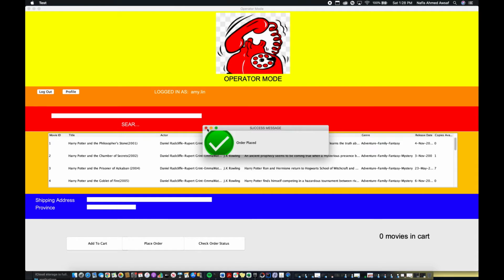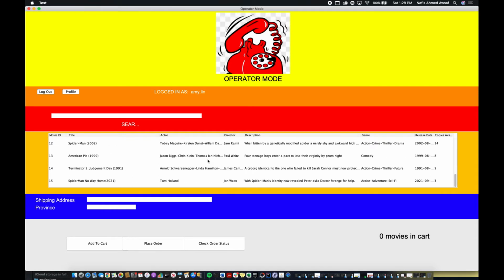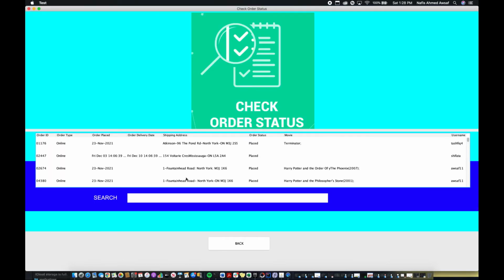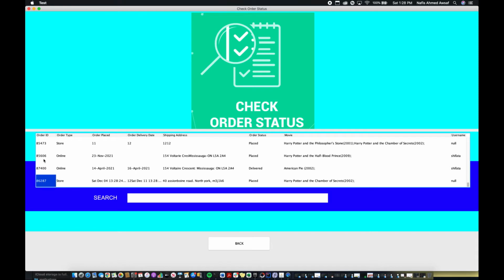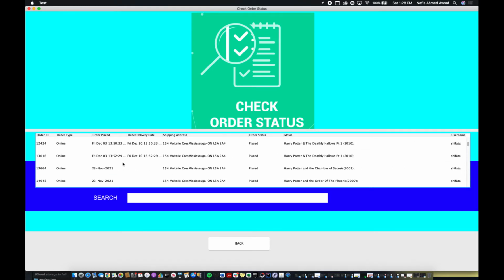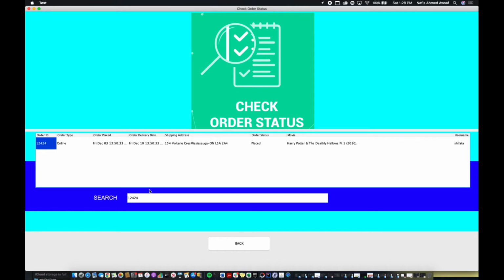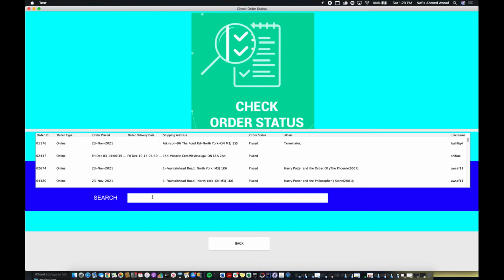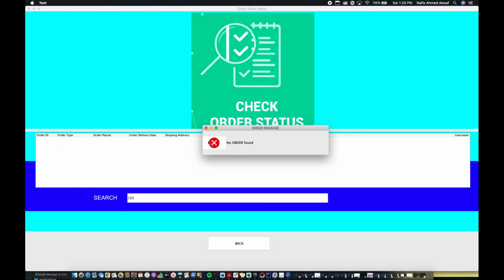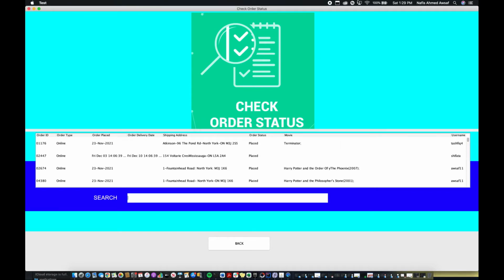Now let's say the customer inquires about the order. What we'll do, we'll go to check order status here. And we will see the order ID has been generated. It says it's not online, it's store. And you have all the information here. Let's say someone's inquiring about order ID 12424, and this is the beauty of this search functionality. As an operator, any inquiries that we get, we can search and find out, and this concludes the functionalities of operator.